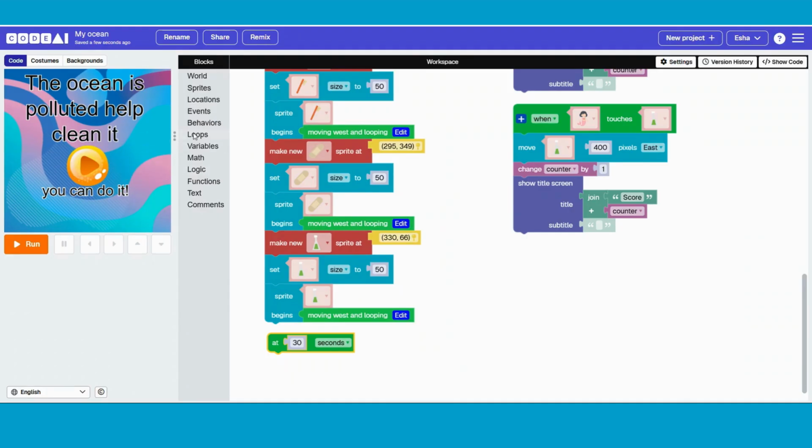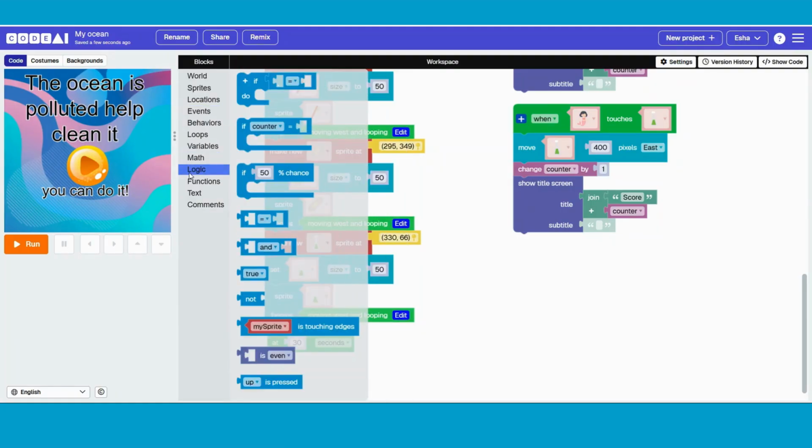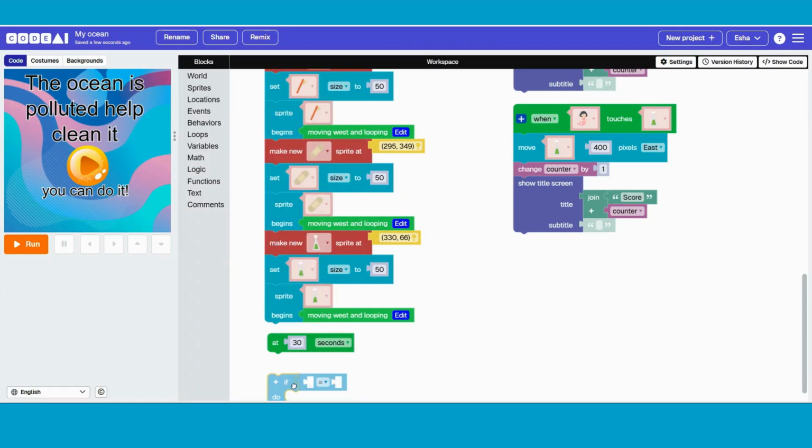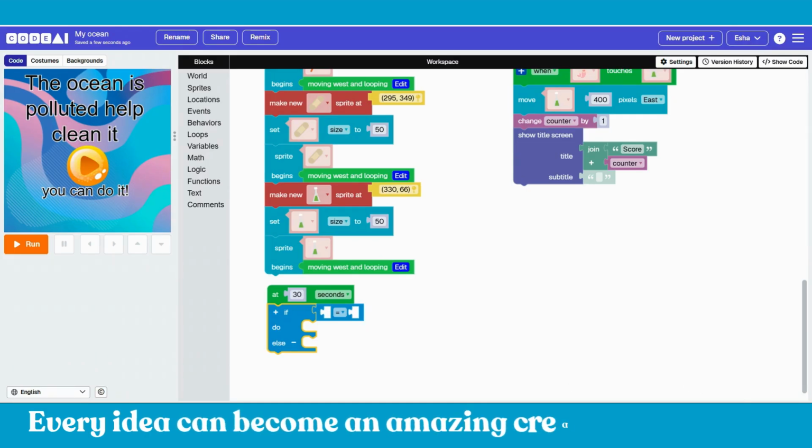Then we're going to go to, well, let's try logic. We're going to use this if do block. Put it over there and make one more. If else. Now it turned into an if else block, right? If else is what we are needing, so that's perfect.